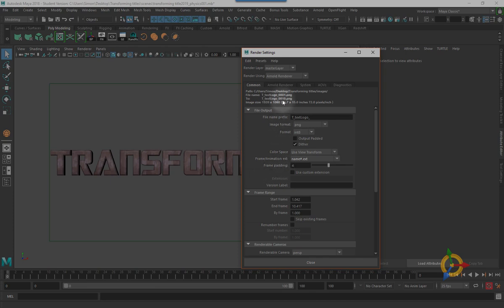The frame padding is how many digits we get in this number. So the frame padding is set to 4, which means I get 4 numbers here. So 0, 0, 0, 1, that's 4 digits. Now I'm only rendering to frame 100, so I only really need 3, a 1, a 0, and a 0. So what I'm going to do is just reduce that down to 3.